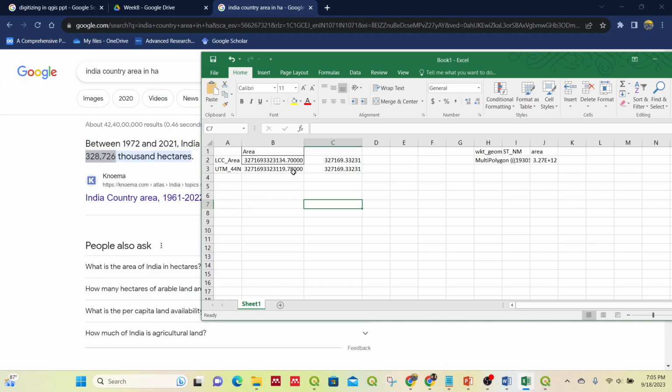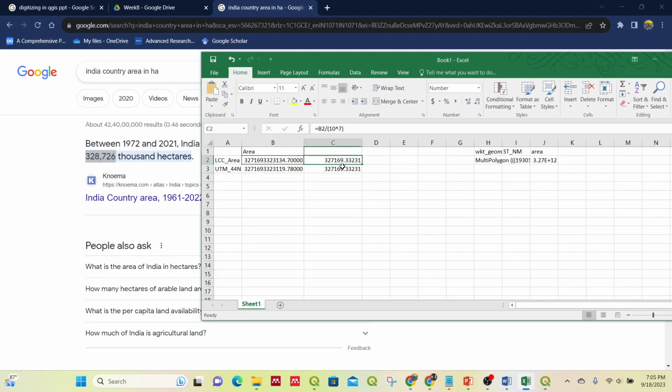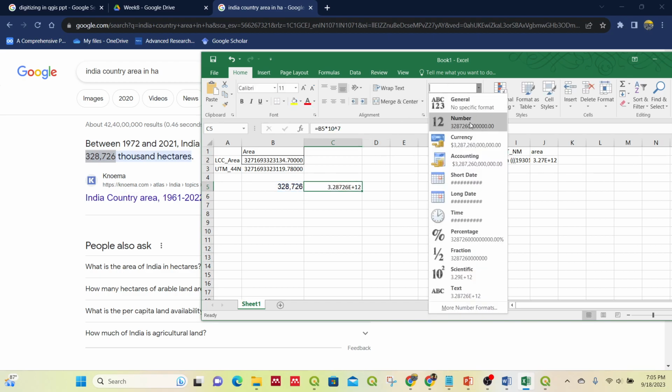So you can see the difference in the decimals. It should be 726, the last three digits should be 726. If I show it in the full format only, it should be. So this is multiplied by 10 power 7. Okay.